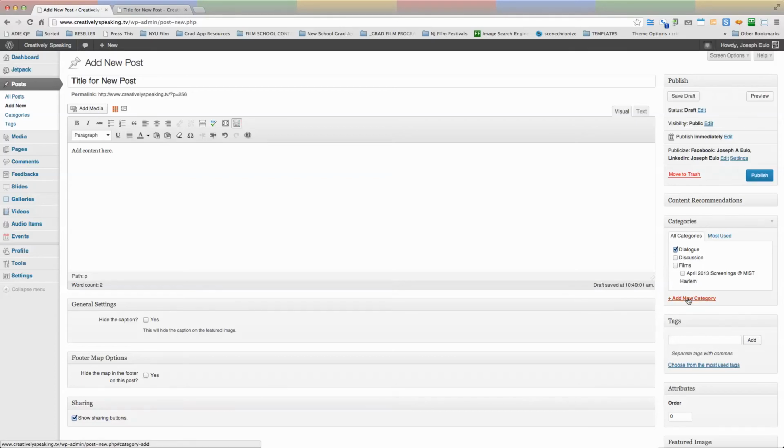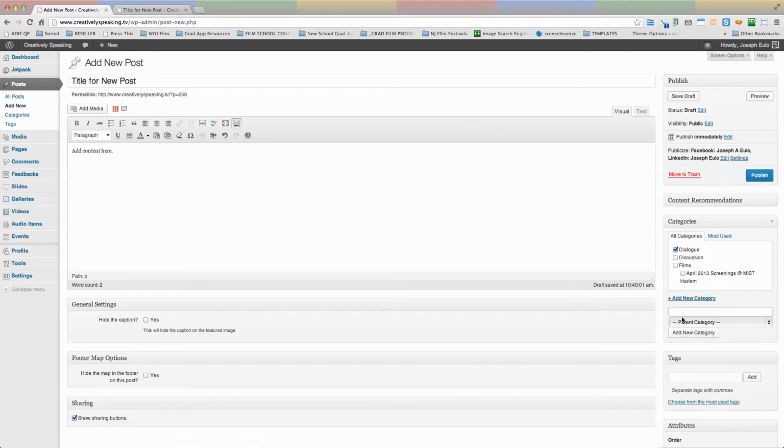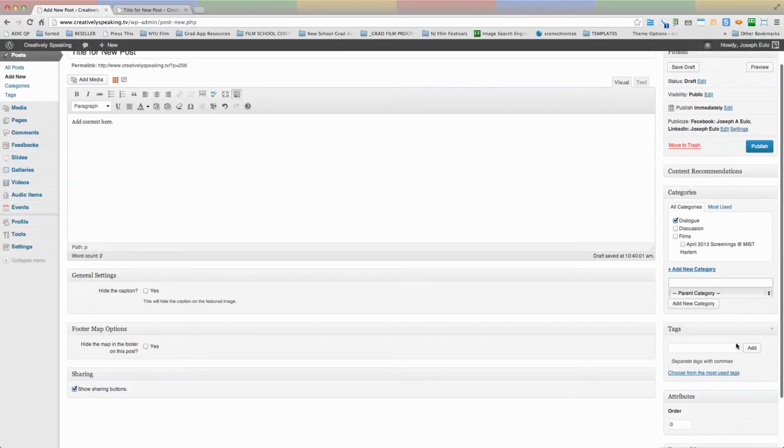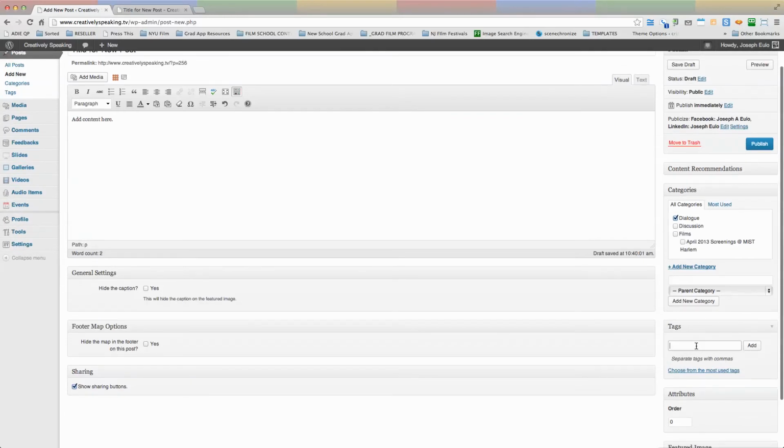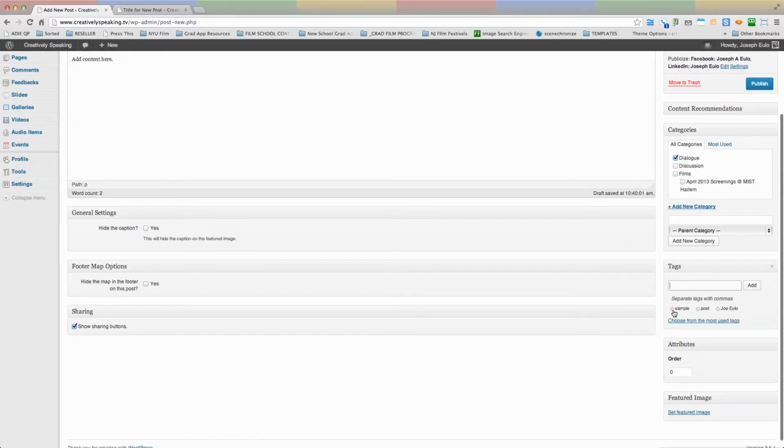You can also create them here by clicking Add New Category. Just make sure that they're not vague and they're very descriptive. Here's where you add your tags, and you can separate them by comma. So sample post, sample.post, maybe my name. You don't have to, but I like to add my signature to it. And then you click Add, and then here are all the tags. So if you don't want a tag, you can just click, for example, the little X next to it and it gets rid of it.